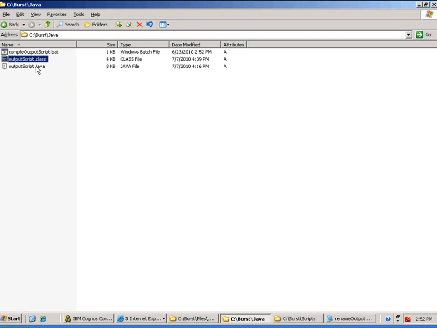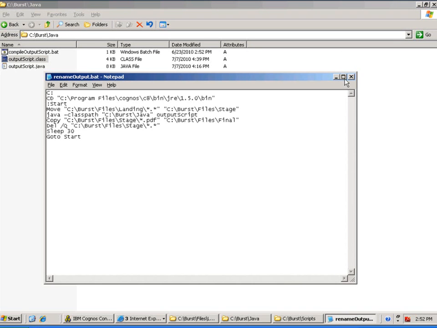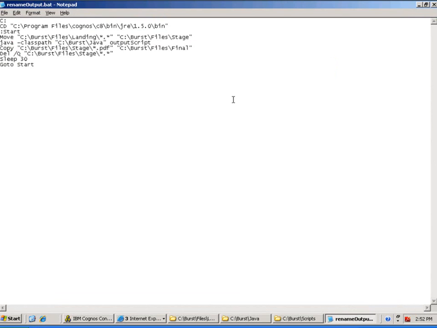The class that was created from this output script.java is called output script.class. The last thing to be aware of is we now have a script that's going to call that class. There's a script out there called rename output.bat. This is just a simple Windows bat script that's going to go to the location of where Java's been installed. It's going to start by taking the files that ended up in the landing zone and moving them into our stage area. The stage area you'll see is a parallel folder, which we'll get into in a moment. And then it's going to actually execute that Java application, so it's going to run the output script and rename the files.